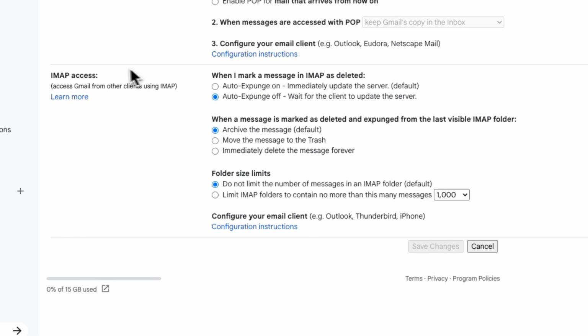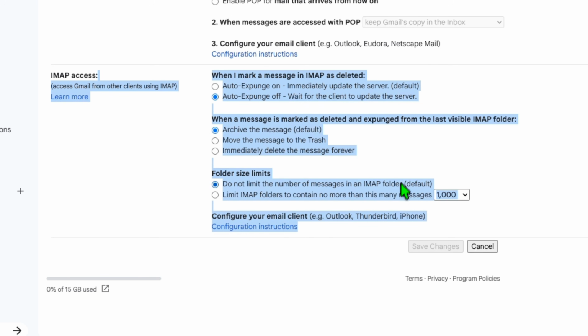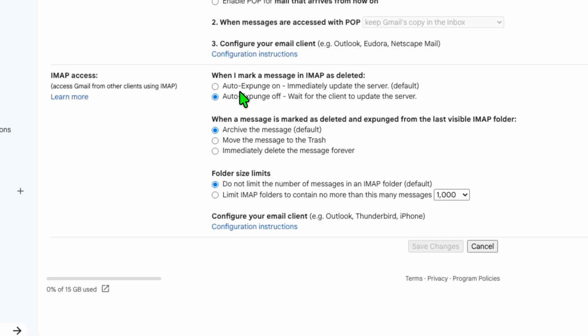By default, IMAP is activated. Once it's activated, this is what it will look like. Now, these are just a few settings that you can set to enable your IMAP.